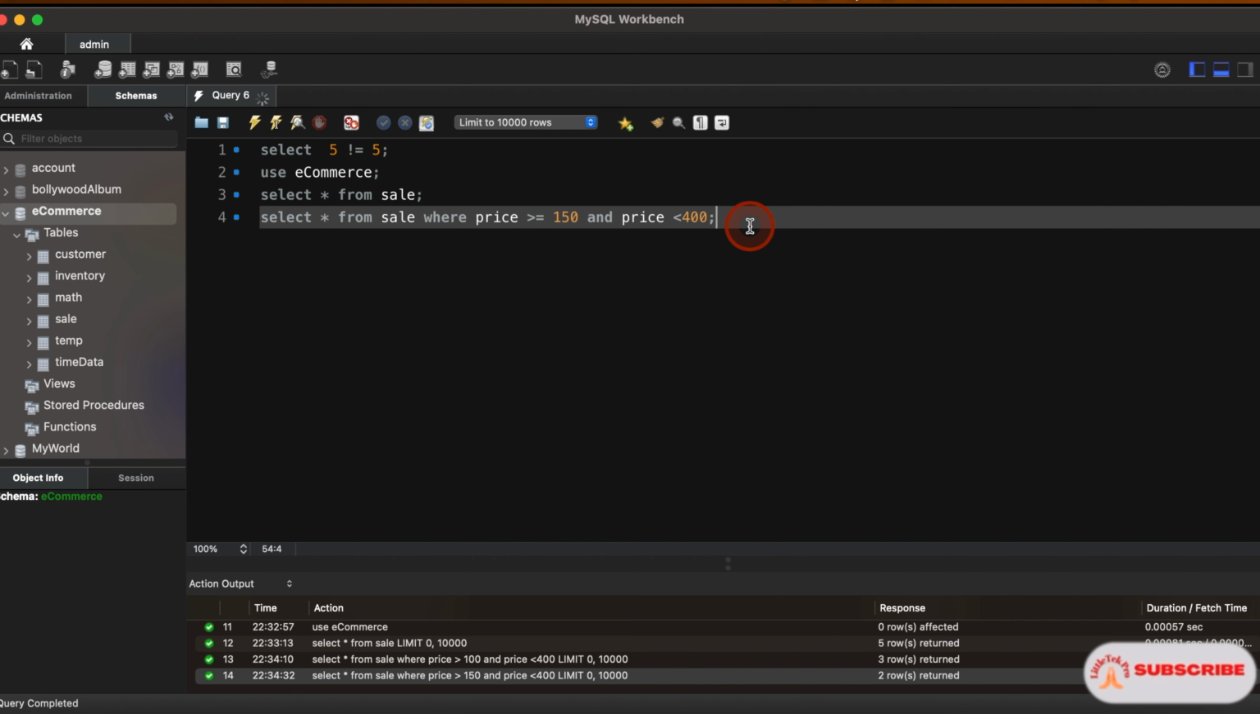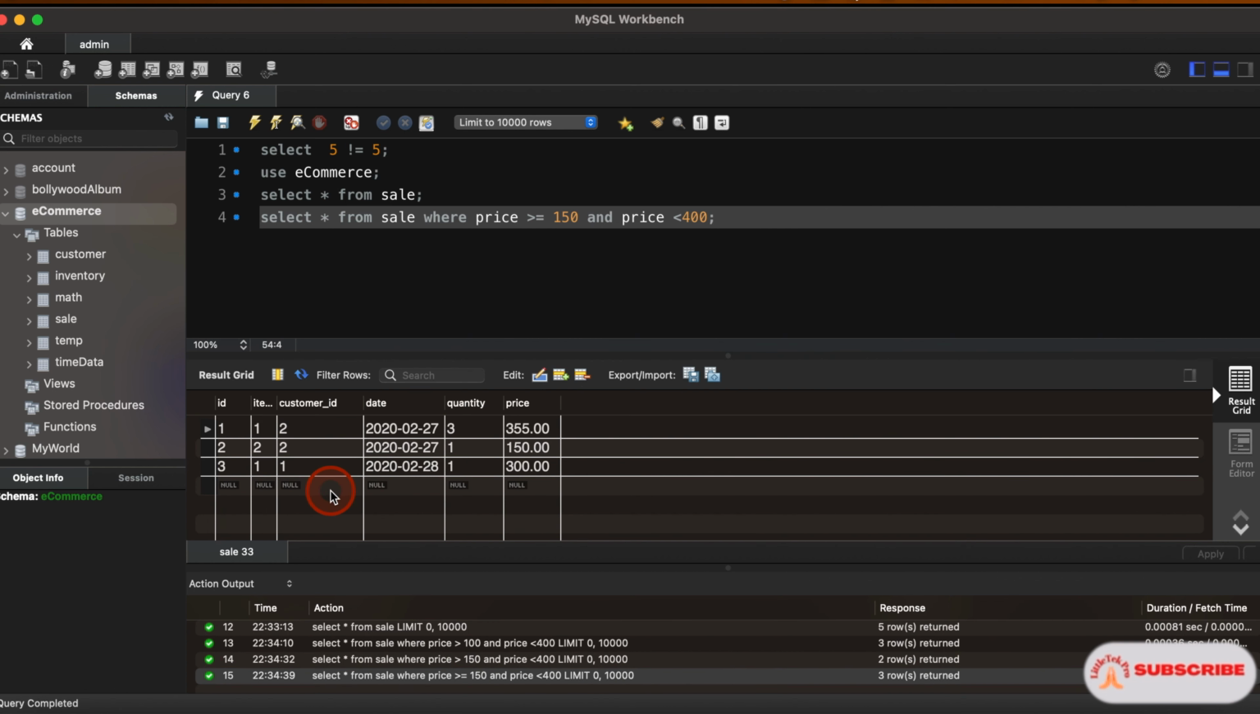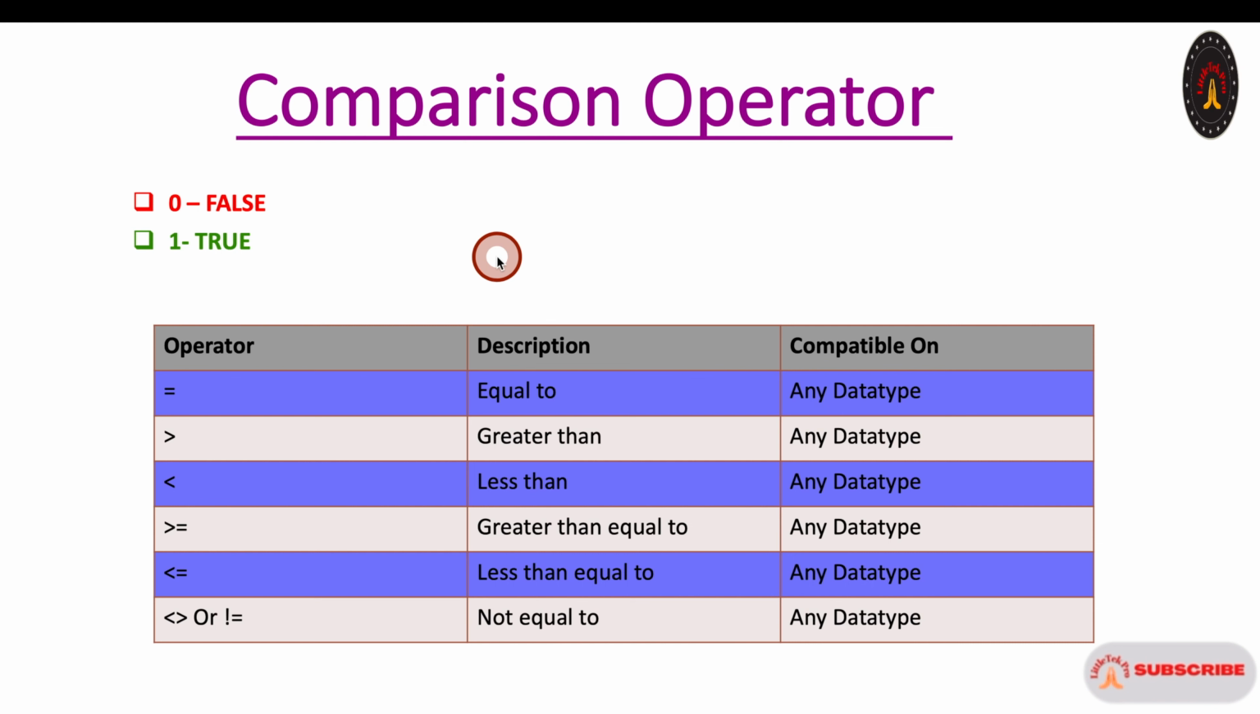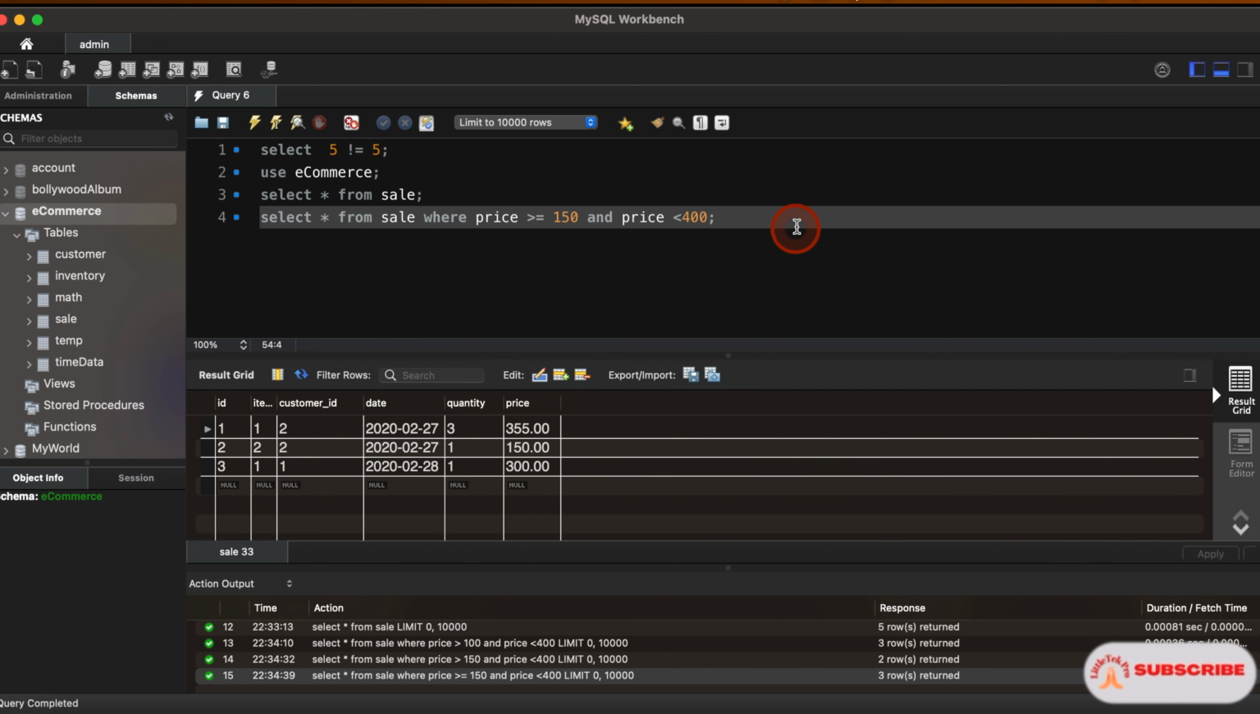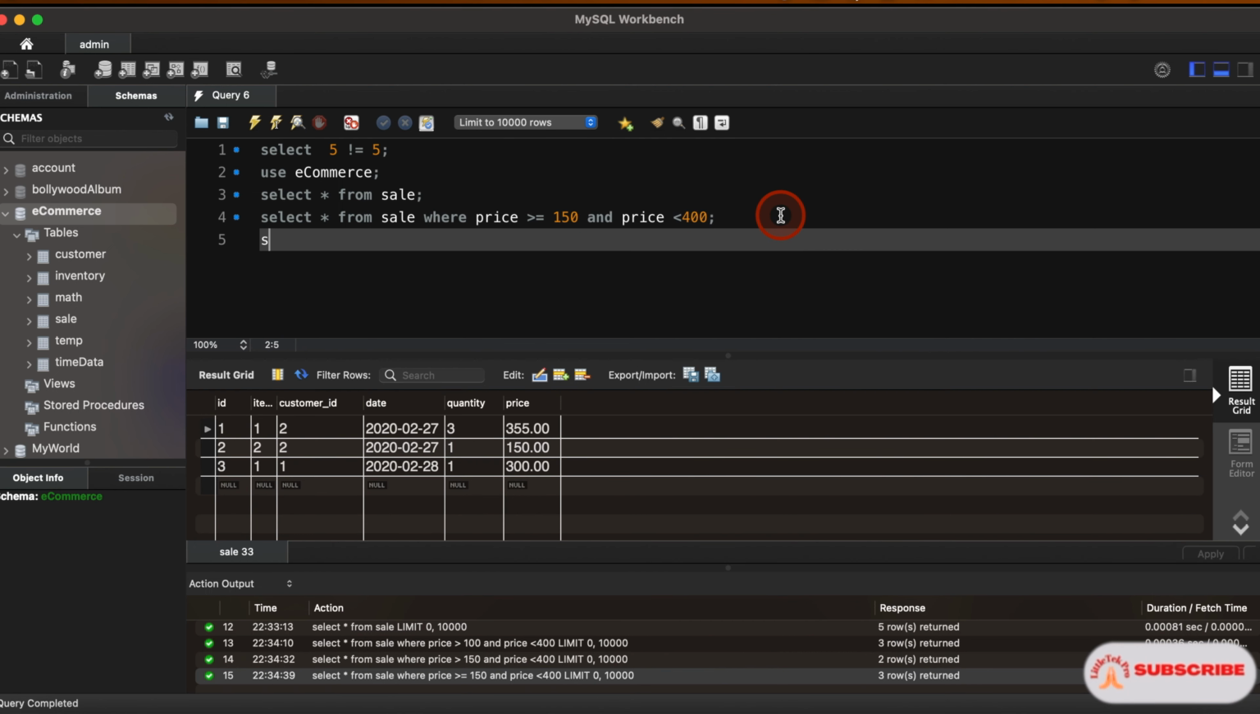So you could execute and see. That's how you could use these different operators based on your requirement, and it's compatible with any type of data. Suppose now we are doing select 5 equals 5. This is an integer, right? So if I compare, it's a 1.